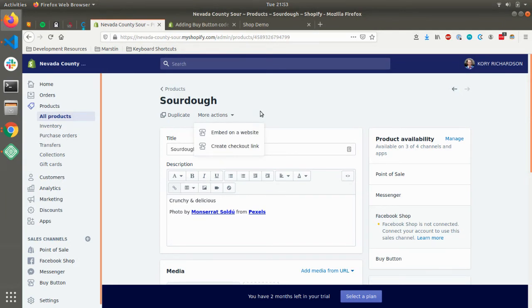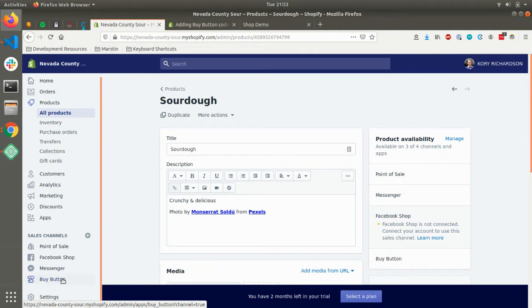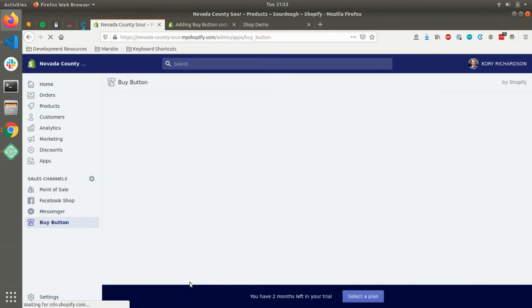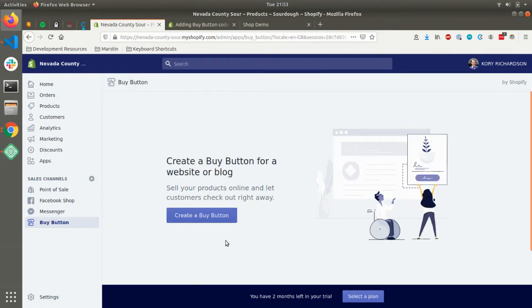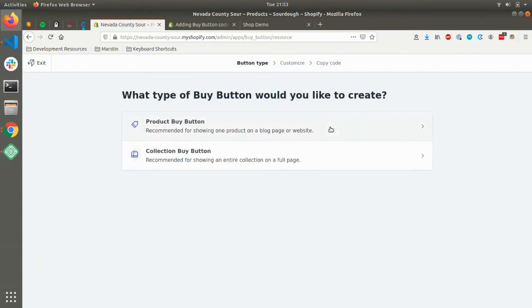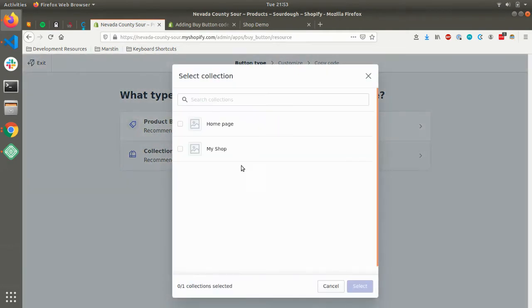What we'll do now is embed on a website, or create a checkout link. We can do either of these. What I'm going to do is create a buy button, and that essentially allows us to run a simple shop on our website. So instead of just doing one product, we'll go with a collection, and use all of those products that we just created.